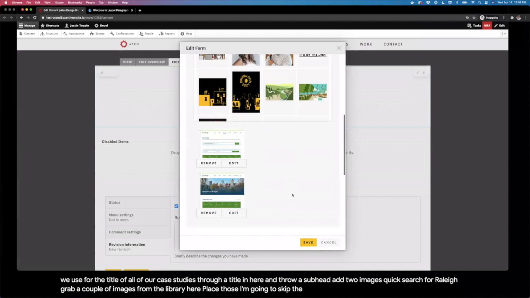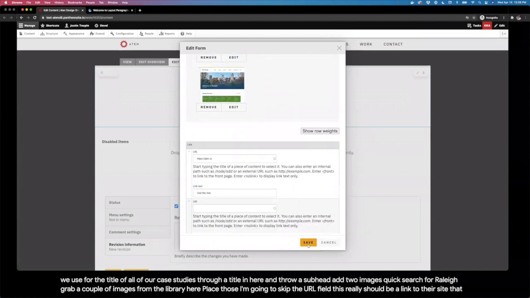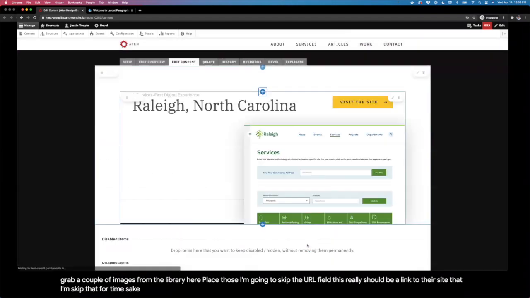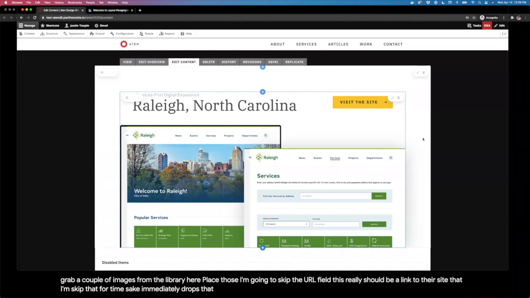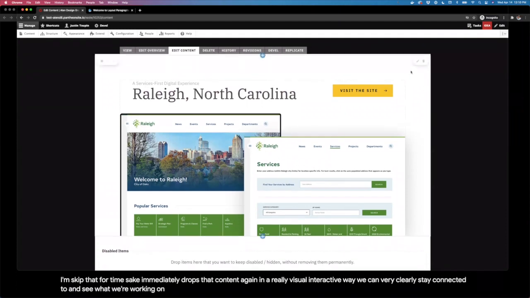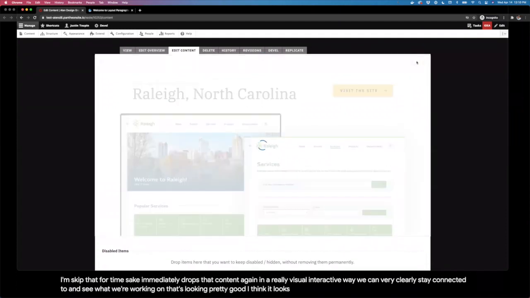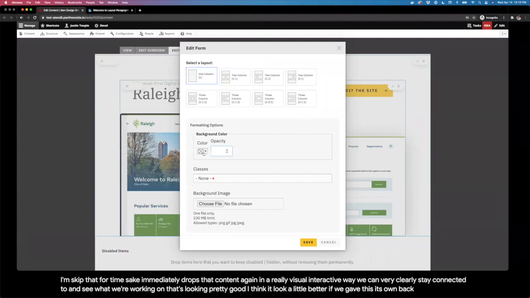I'm going to skip the URL field. This really should be a link to their site, but I'll just skip that for time's sake. Immediately drops that content again in a really visual, interactive way. So we can very clearly stay connected to and see what we're working on. That's looking pretty good. I think it would look a little better if we gave this its own background color.